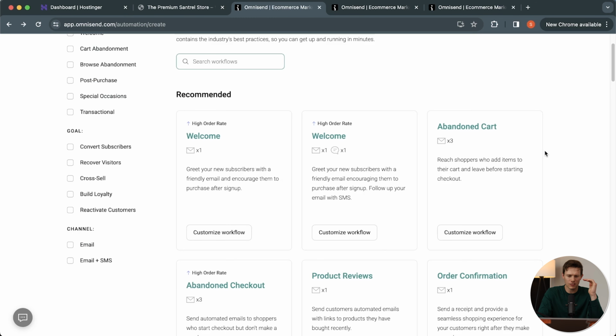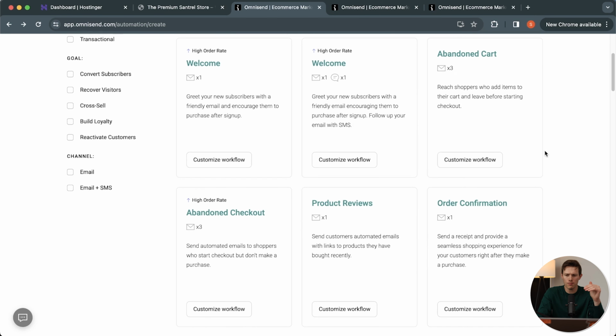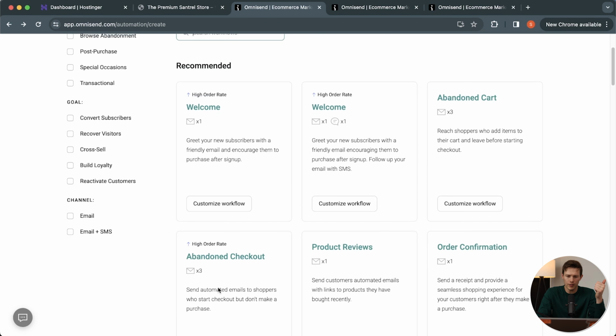And here's what I said. We've got tons and tons of different templates you can choose from. Order confirmations. Of course, we already have abandoned cart and abandoned checkout. You can see the little icon right there. So it sends 1 email. This one's 3 emails. You can have a welcome series.